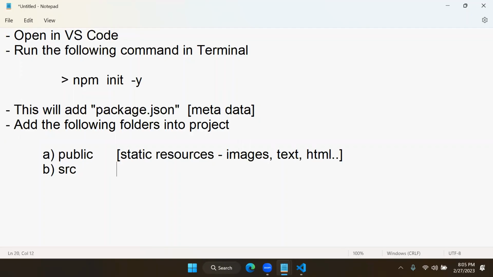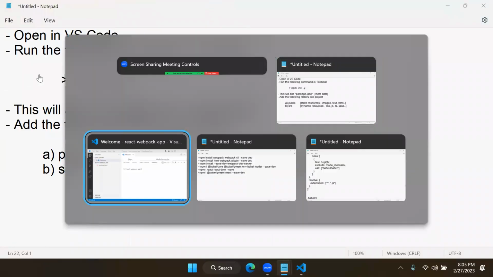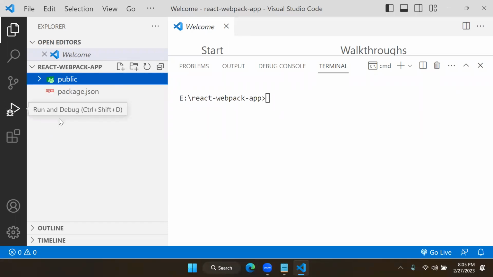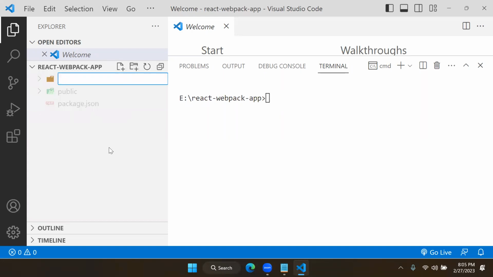And you need another one, src. It contains dynamic resources like CSS files, JavaScript files, TS files, SASS files. All these are kept in this src. You need two folders here. Let's go and add one folder, this is public, and add another folder, that is src. These are the two folders required.